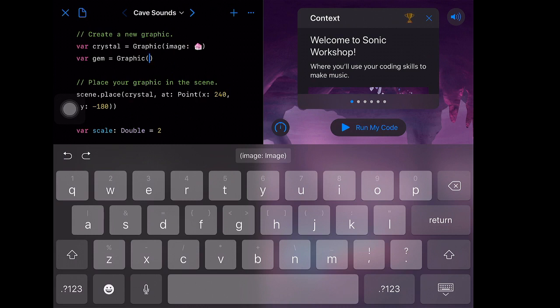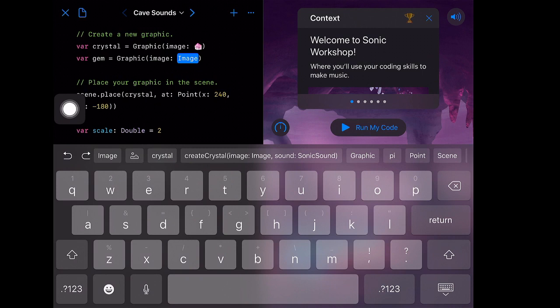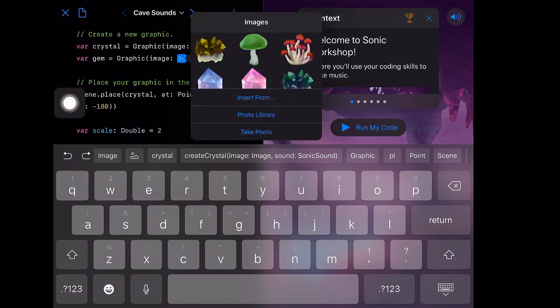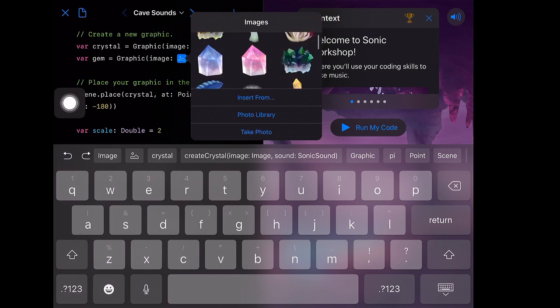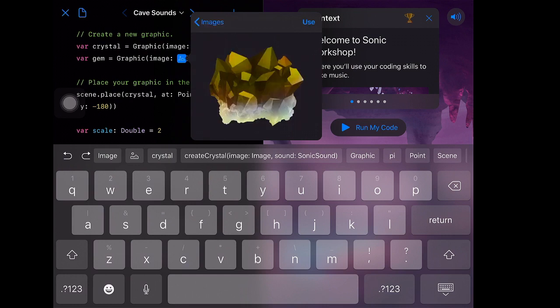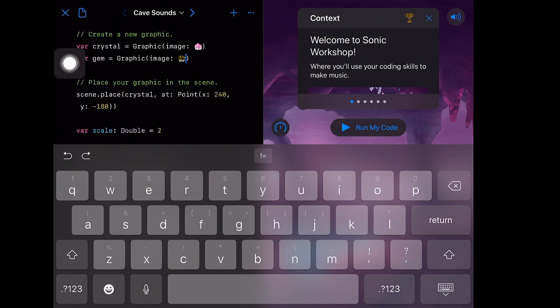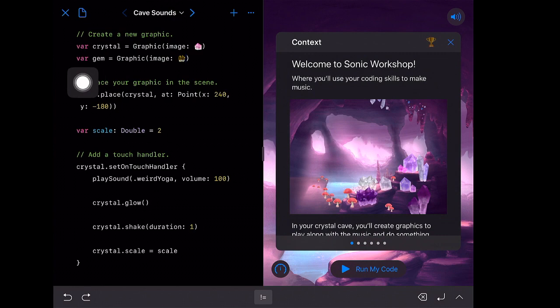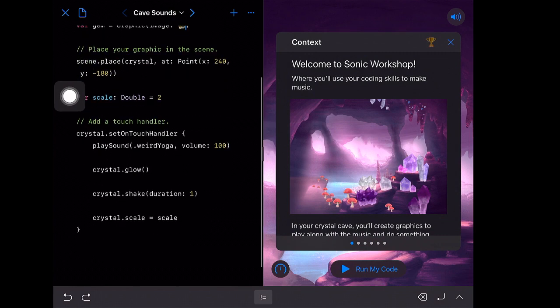So here, autocomplete tells me that this initializer takes an image. And we'll use this image literal here. So we can go pick one. So let's see, we have a pink crystal right now. Let's use maybe this thing here. We'll tap on use. All right, so there's our second graphic. In this line here, we're placing our crystal at this point.